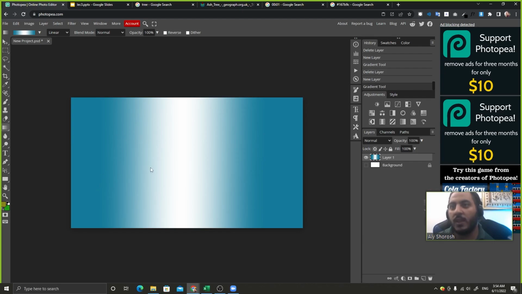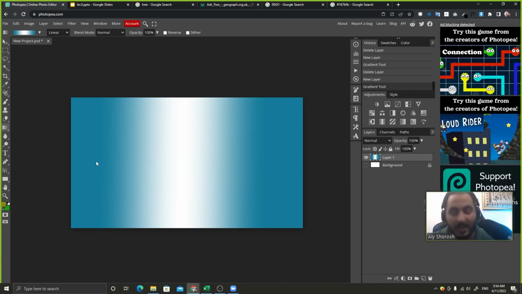So now we made our gradient color that we want. Also to know, if you want to make a straight line between the two colors, you can hold shift and move your mouse. It will make it in a straight line and in 45 degrees movement. Okay, now we made this gradient. So if everything is okay, please type 1.